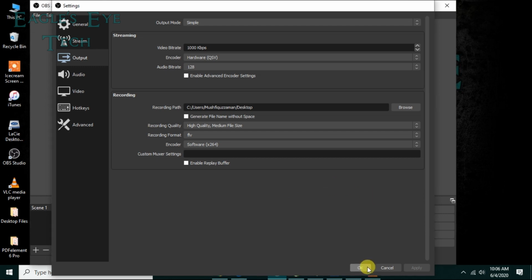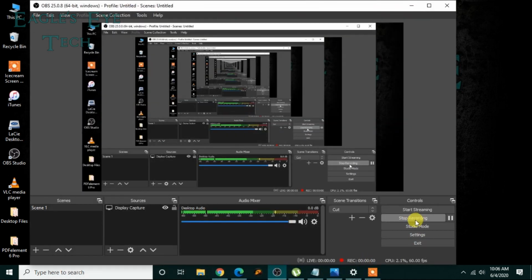So now click OK and you can see here, while you're recording you can pause. You can pause here and then you can restart and then stop recording again. So this is the fix.